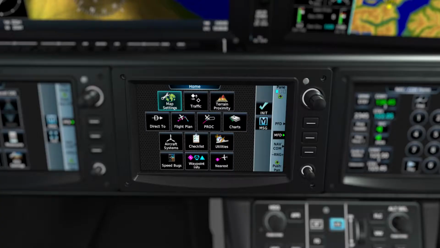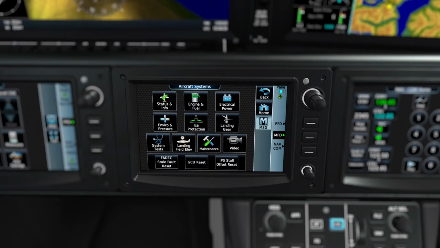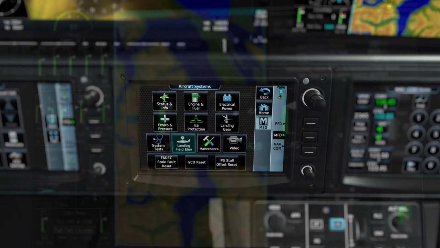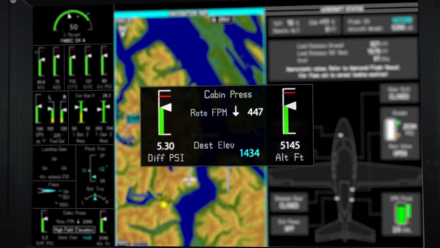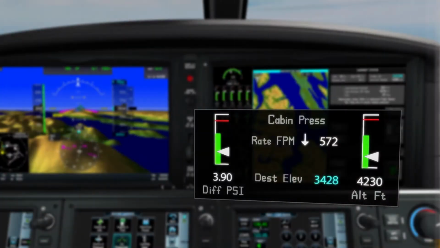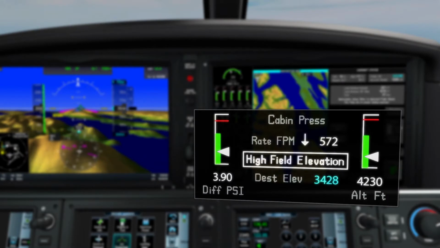You may manually set the LFE value by selecting Aircraft Systems and then pressing the Landing Field Elevation icon. A manually entered LFE will display in cyan color on the EIS. If you forget to enter a flight plan and don't manually set the LFE, the elevation will default to the departure airport. High field elevation will be displayed when the LFE is higher than the maximum cabin altitude during cruise.